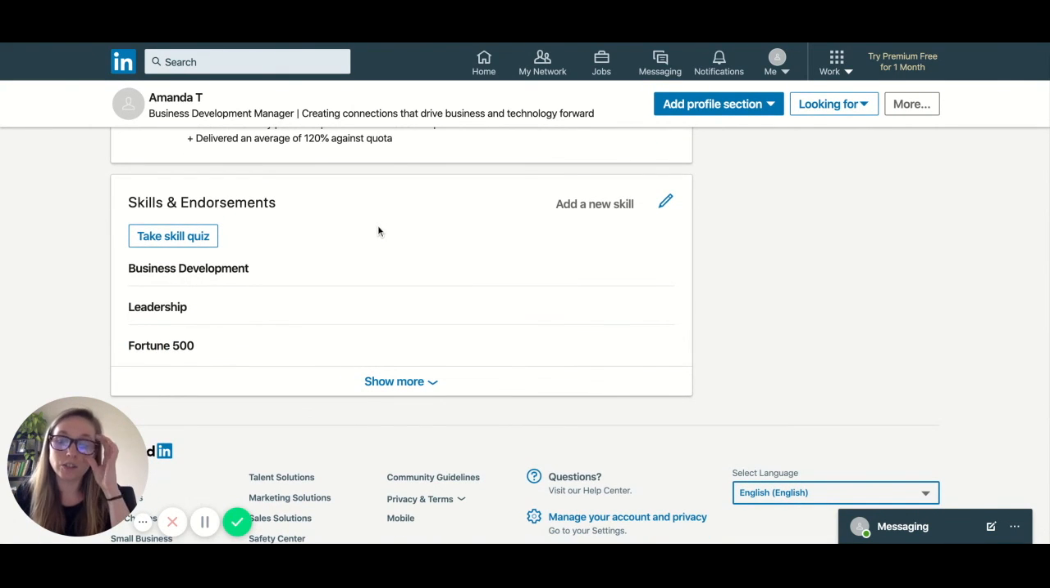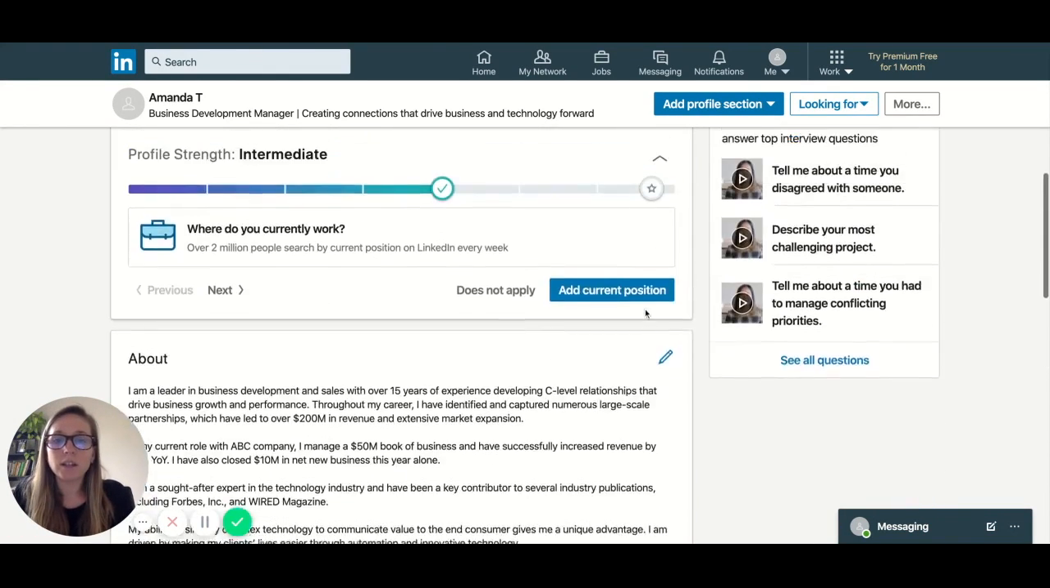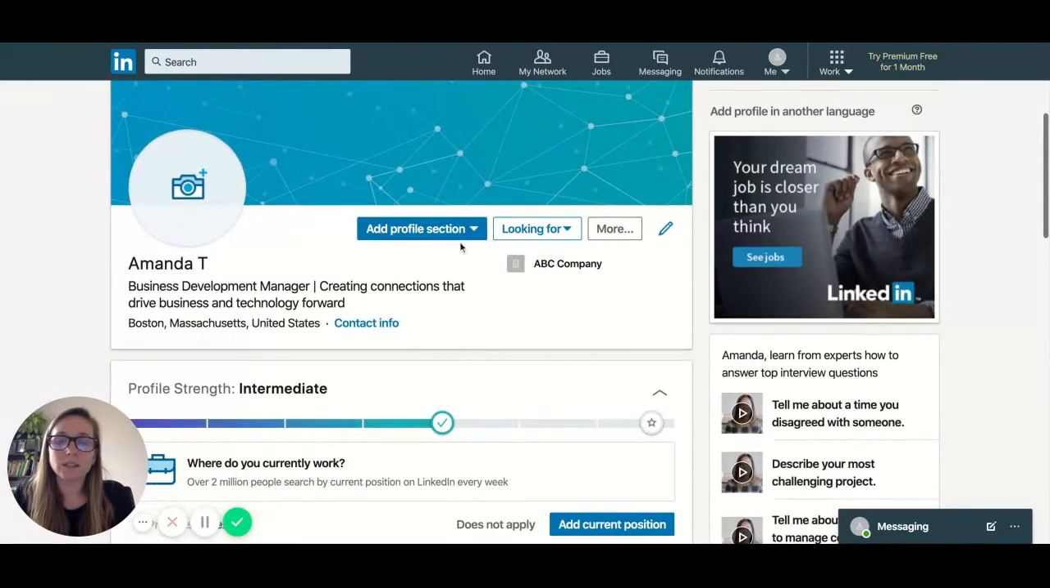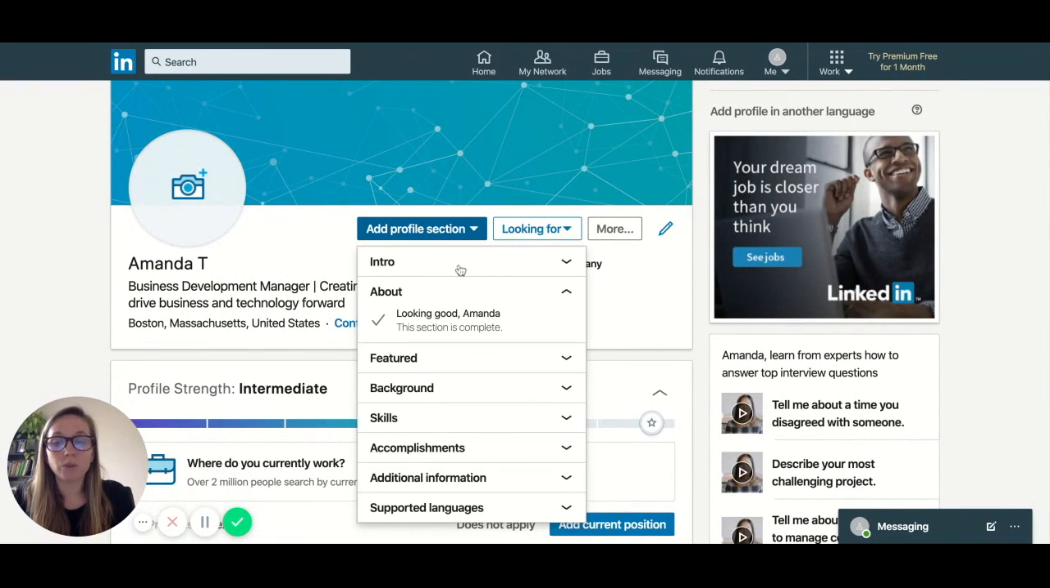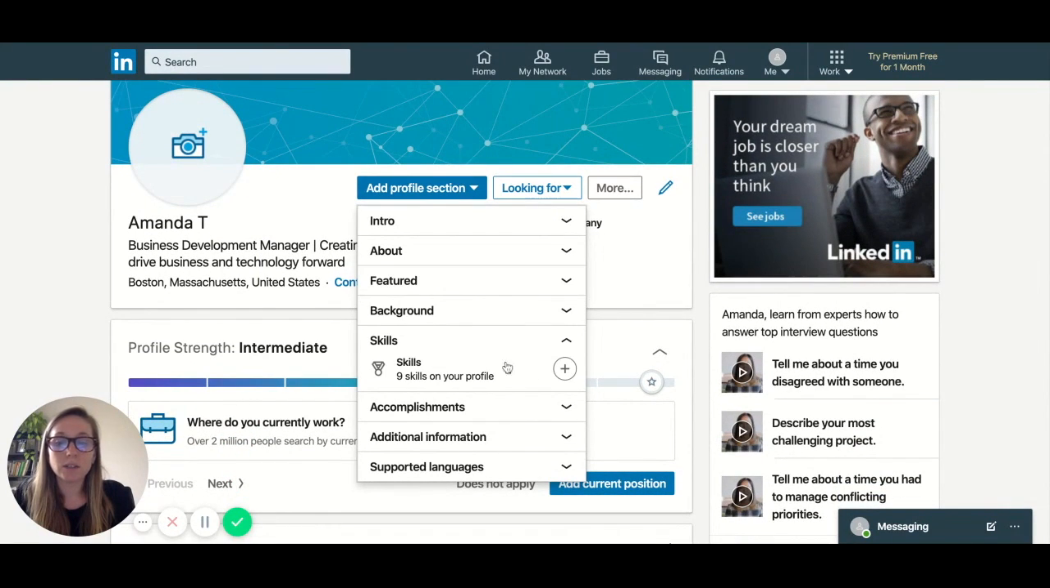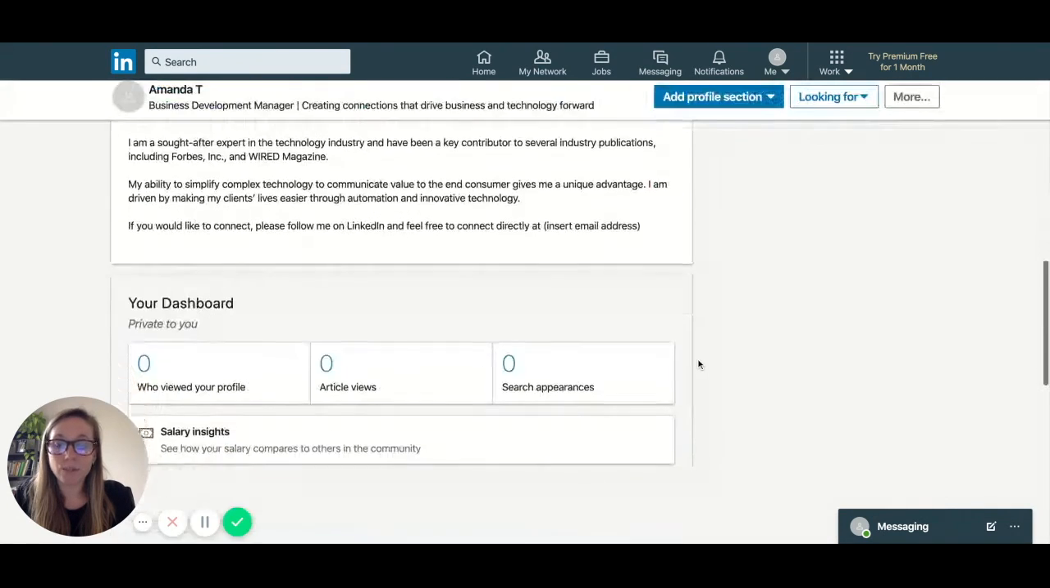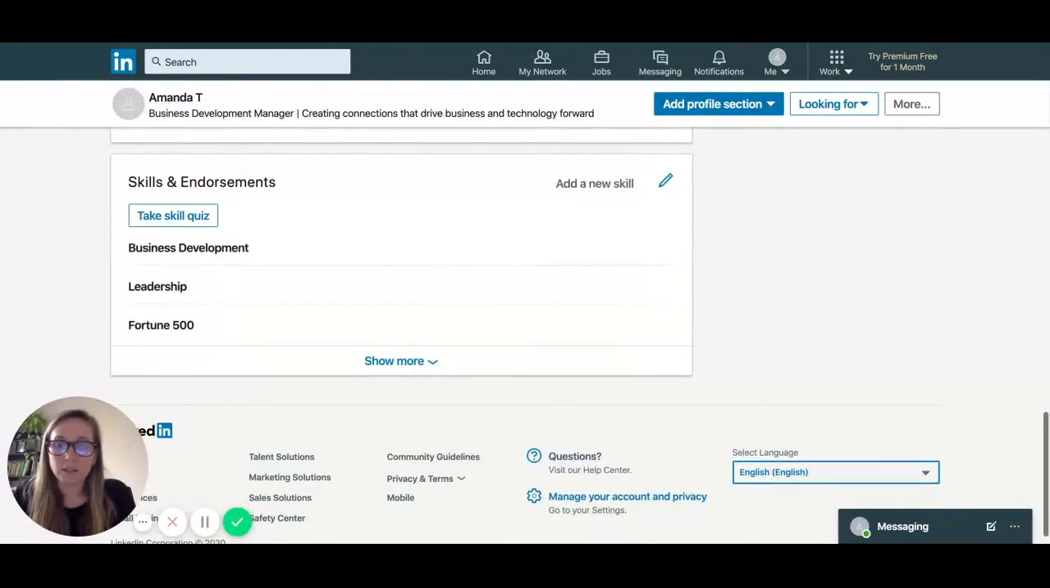Okay, and then you're going to get down to your skills and endorsements section. I actually had to add this section in, so I'm going to show you how to do that. You're just going to go to Add Profile section, Skills, and you're going to add this. Okay, I've already done that for this profile. So you're going to get to your skills and endorsements section.